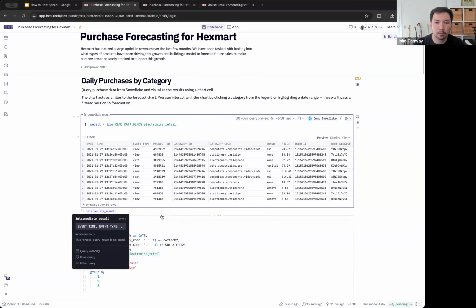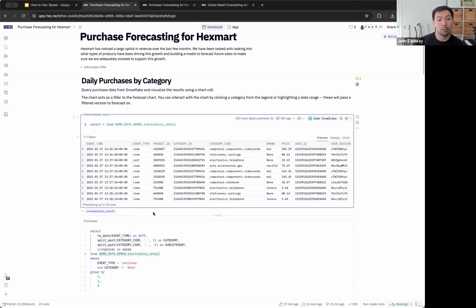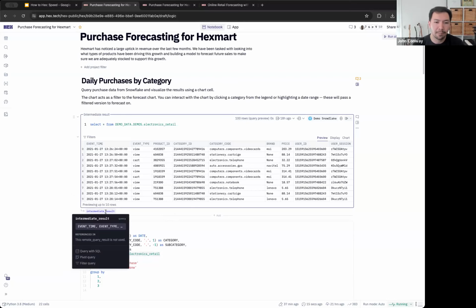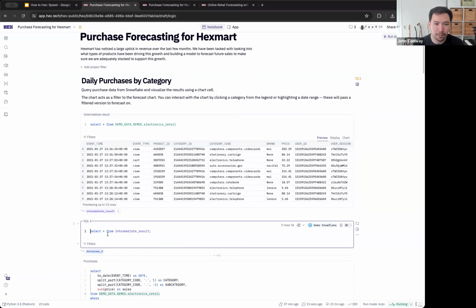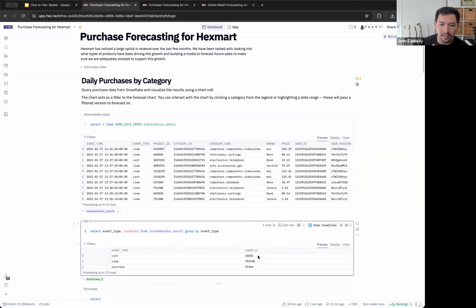I can take this intermediate result, and just like I did below with chain SQL where I can write SQL against my SQL, I'm going to take this output and query it with SQL. I'm going to change this up a little bit. Let's do select event type and a simple count star, group by event type. In this case, I'm aggregating this data set. And when I get this count star back, it's showing the results from the full 800,000 row data set.